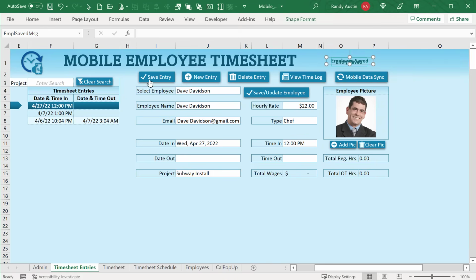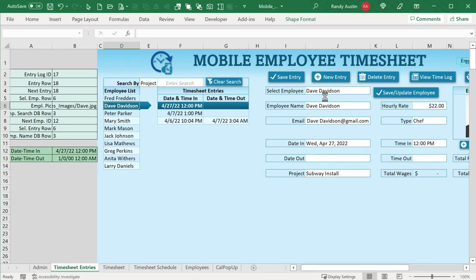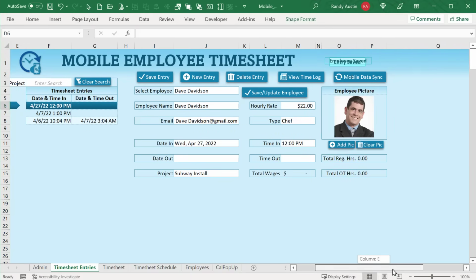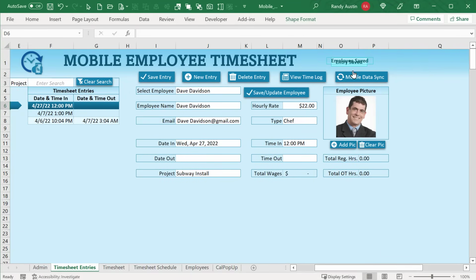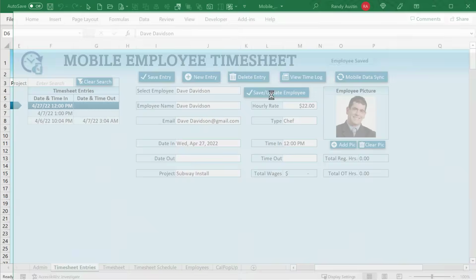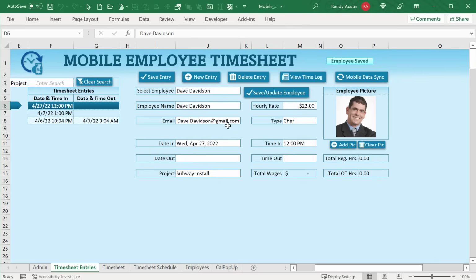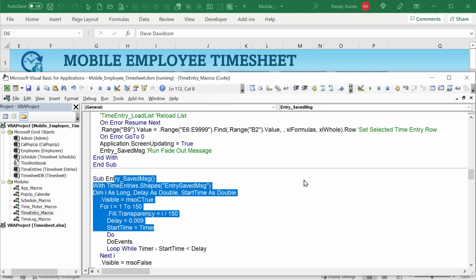Okay, so now when I save the entry, we'll do the same thing for employee. It's going to fade out quickly. You see that faded out? It's fading out. And we're going to do the same thing for employee. It's going to be disappearing in a moment. Okay, so that's gone. Now I want to do the same thing for the employee, saving the employee. That employee is also going to be updated. And notice the employee save message also fades out. Very good. I'm glad I got to show that part to you. So that's just a fade out message.